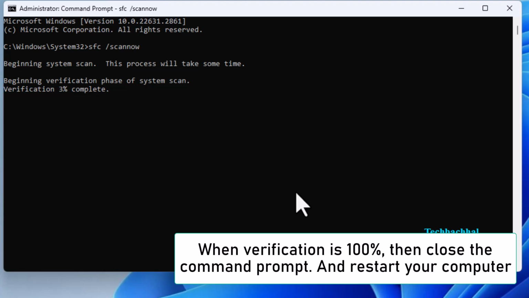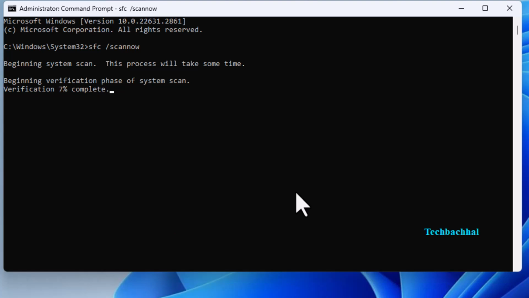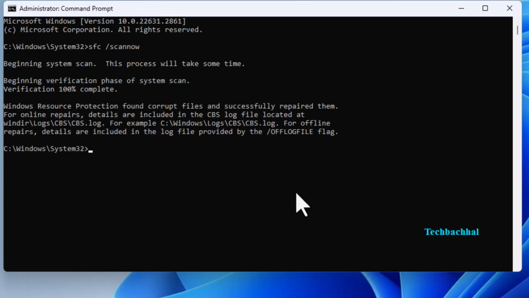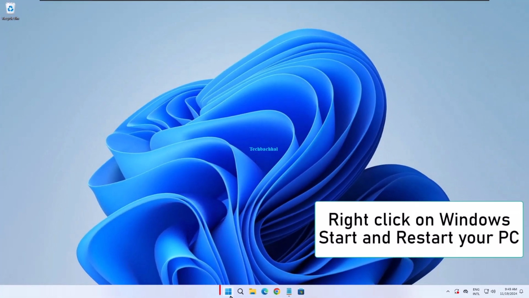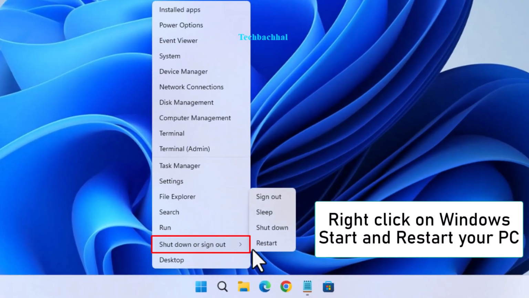Wait for the verification process to reach 100%. Once it's done, close the command prompt. Now, the final step, restart your computer. Right-click on Windows Start and restart your PC.